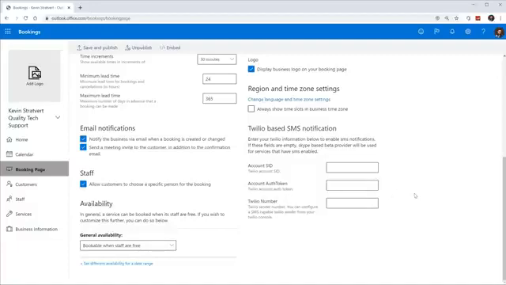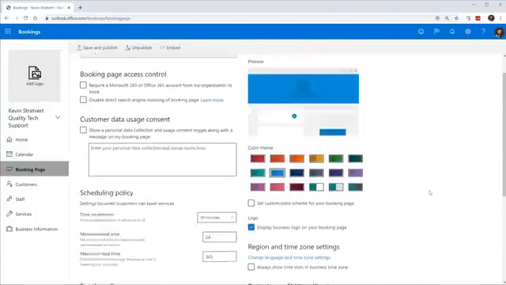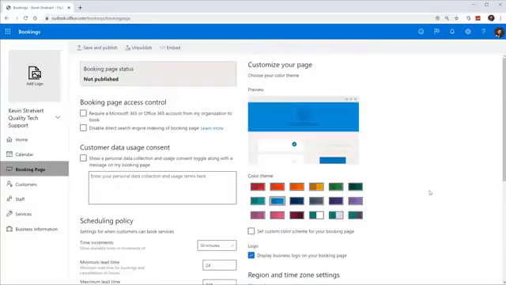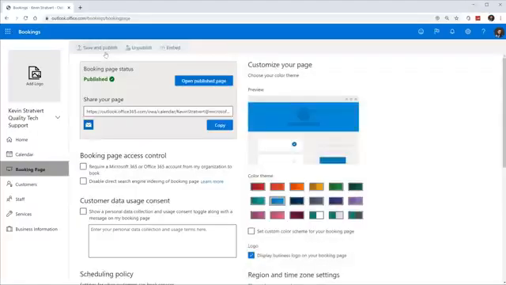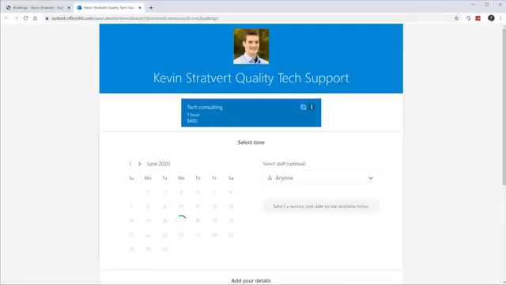Okay, well, I've filled out all of these details on the booking page. So the next thing that I need to do is if I go to the top of the page to publish my page, I need to click on Save and Publish. Let's click on that, and yes, my page is now live. If I click on Open Publish Page, I can see what this looks like. So let's take a look.